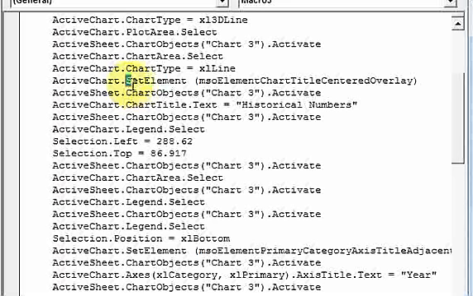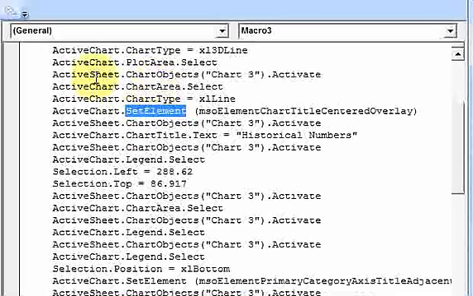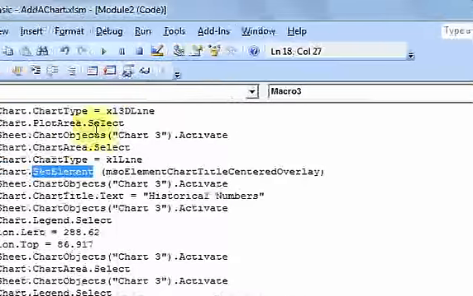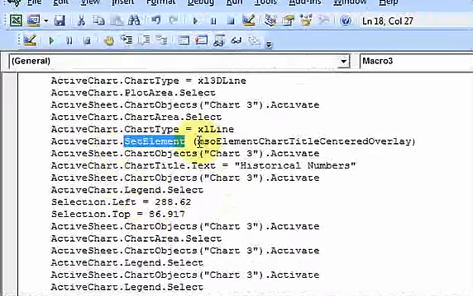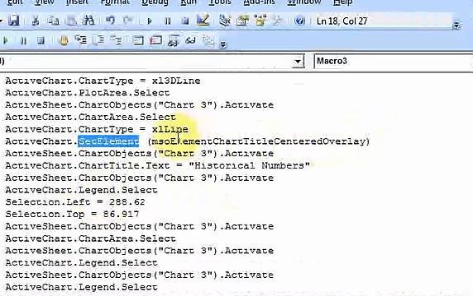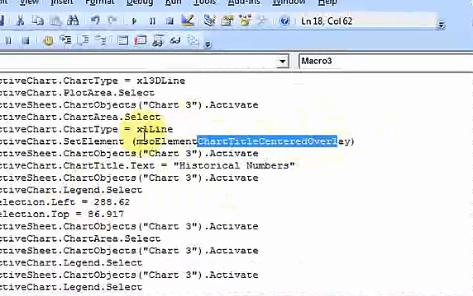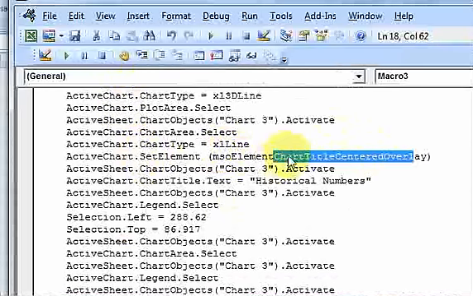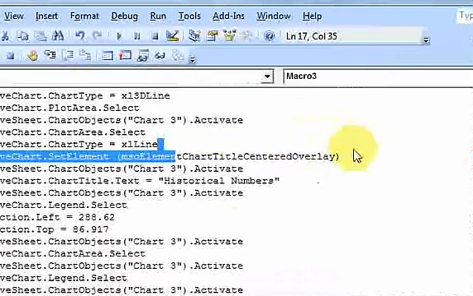Now this is kind of curious. What does this SetElement thing do? Well, it actually did put the title over in the chart. So when I first saw this, I said, oh, this is interesting. It says ActiveChart.SetElement msoElementChartTitleCenteredOverlay. I had no idea what that meant.